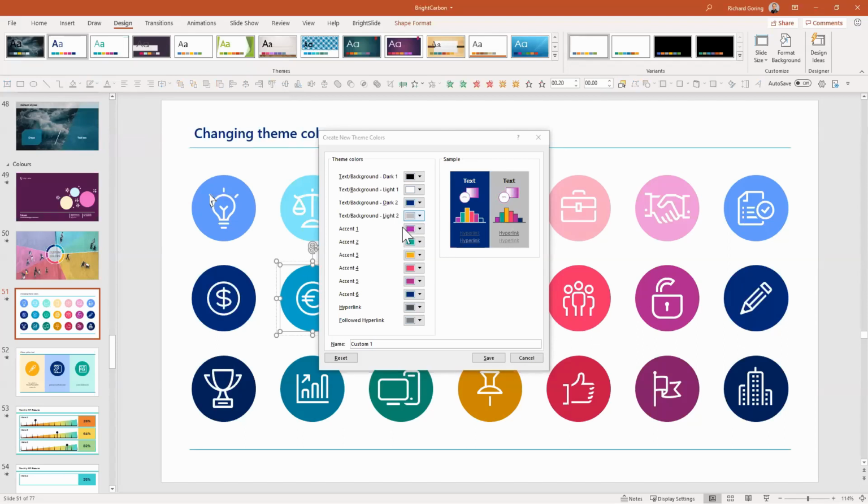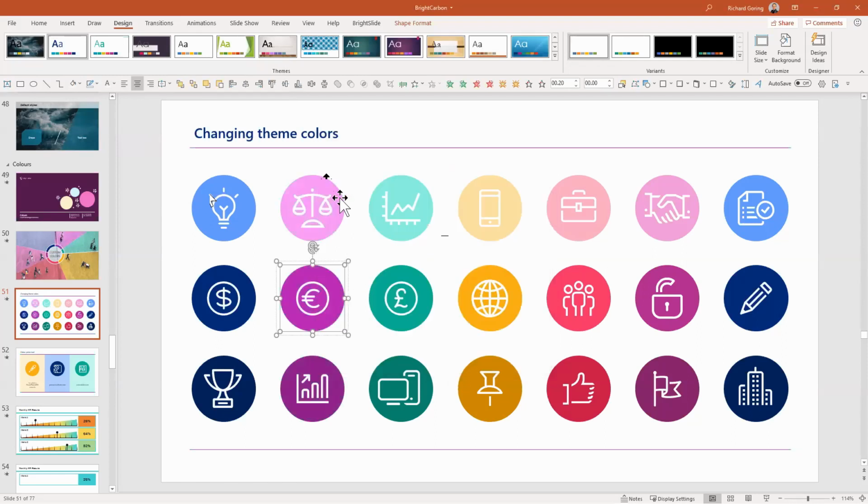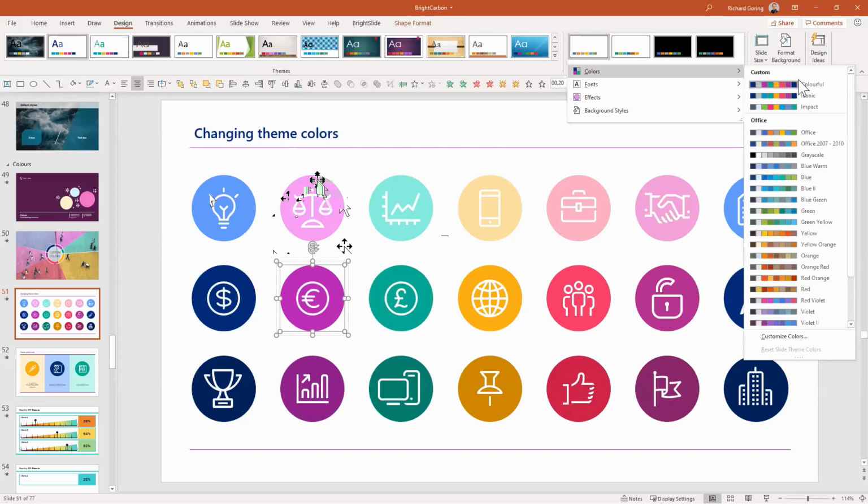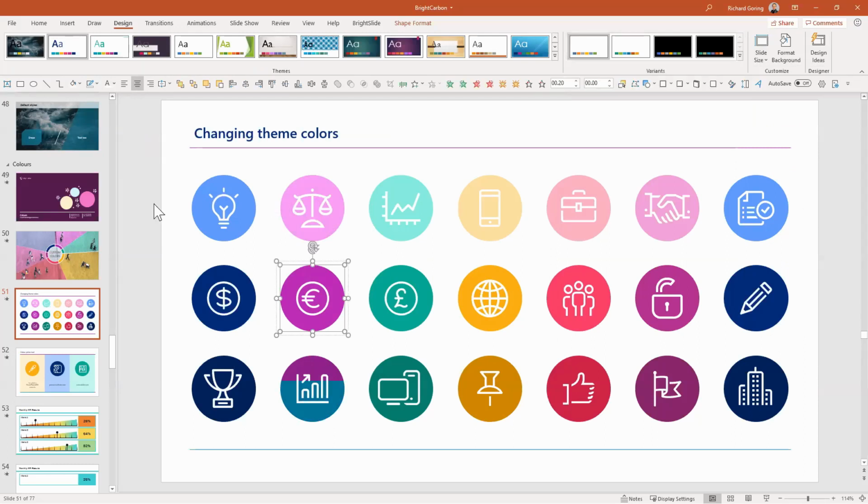And you now see that that changes in here and it's changed there. You can also save this whatever you want. So let's call this, I don't know, colorful perhaps, and save. Not only does that save into your file, but it's now also in your list of custom color options as well. So you can choose that at any point and apply that to any of your slides, which can work really nicely.